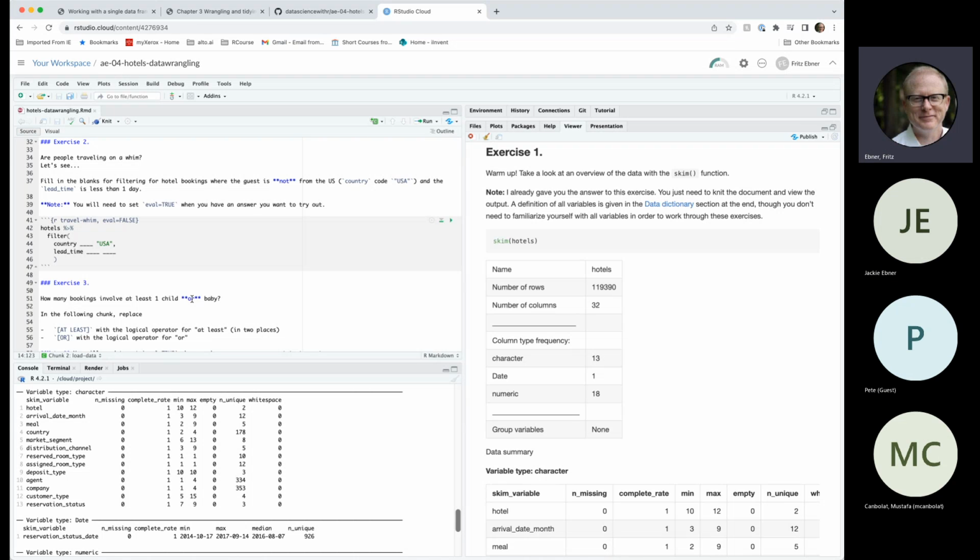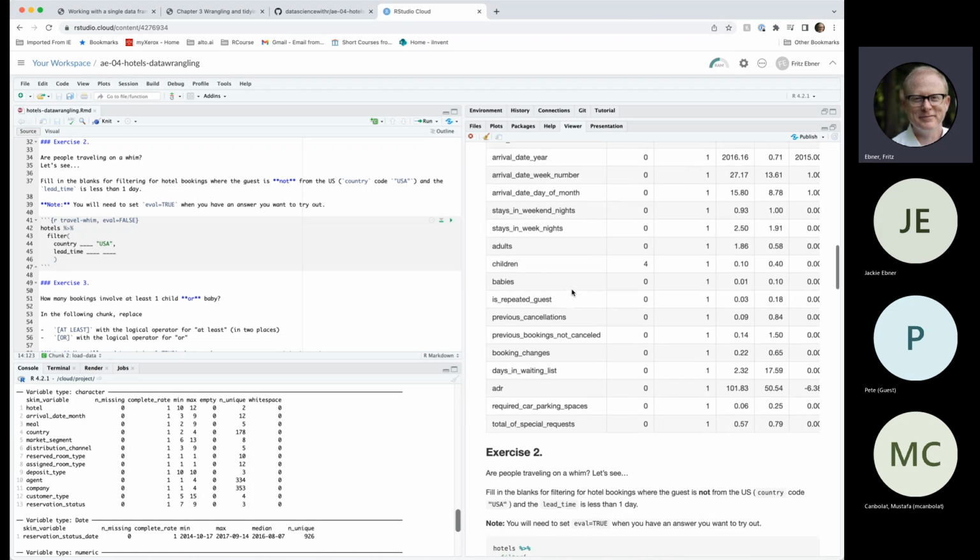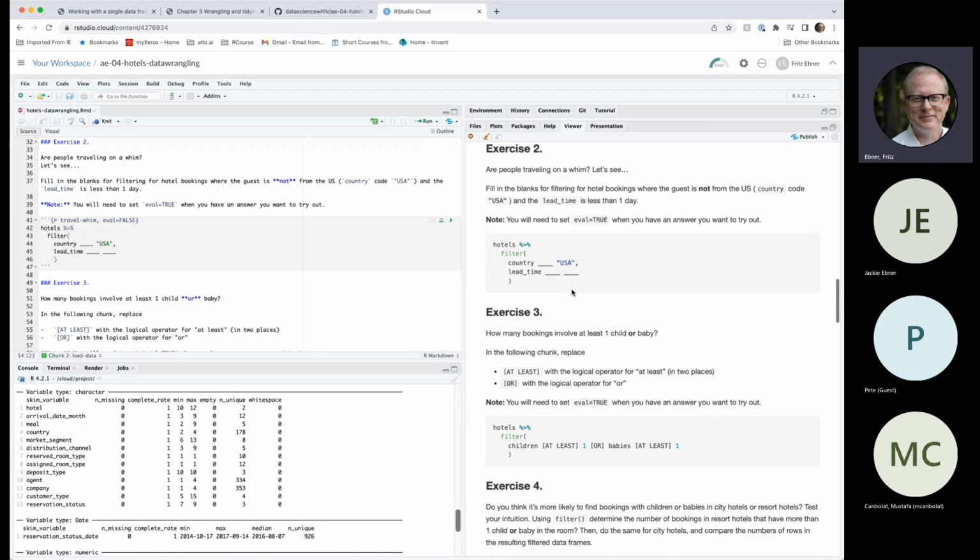All right. I'm assuming everyone's there. You want to jump on to exercise 2, which is how many people are traveling on a whim? That's what it's saying. So the idea is to find out how many people booked hotels where the guest is not from the US and the lead time's less than 1 day. Assuming that the hotels are all in the US.